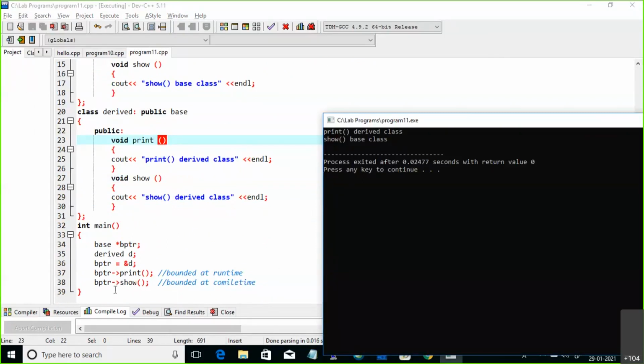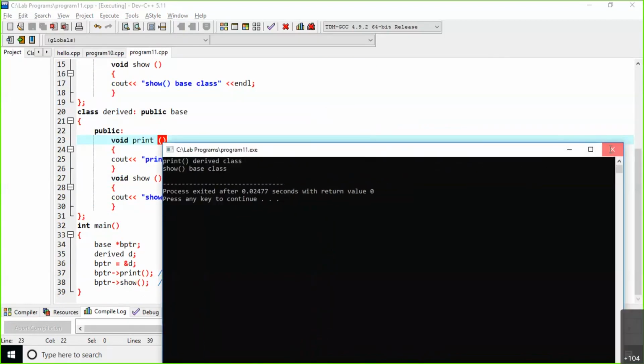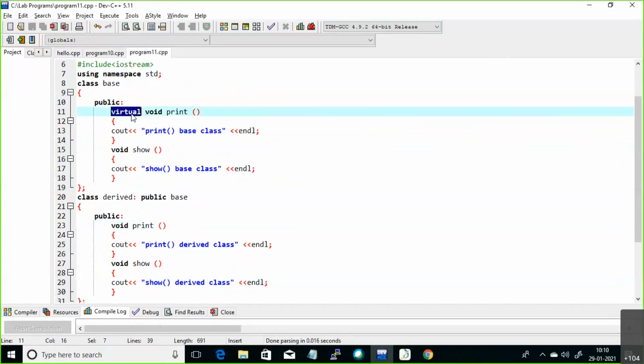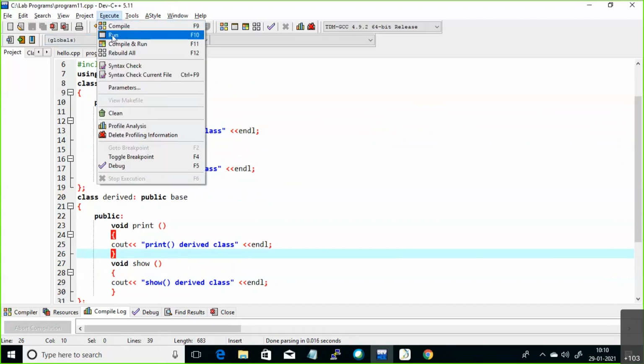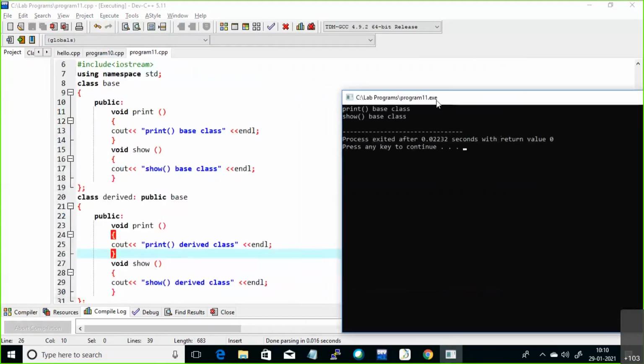See, by using base class pointer, you are able to call derived class print method. For example, why it is calling derived class members: if I remove this virtual keyword, because of this virtual keyword you are able to access this method. If I'm not keeping that virtual keyword, it is going to call base class members only, because by using base class pointer, you can access only base class members. Print base class, show base class.